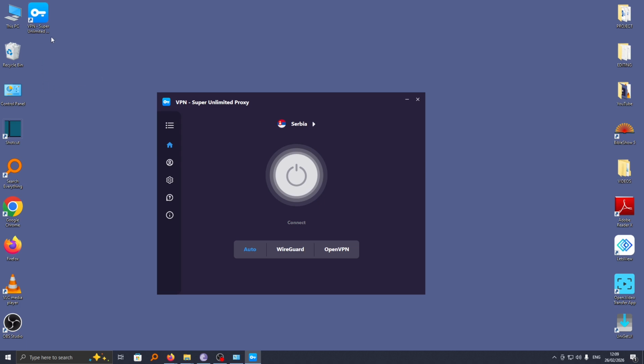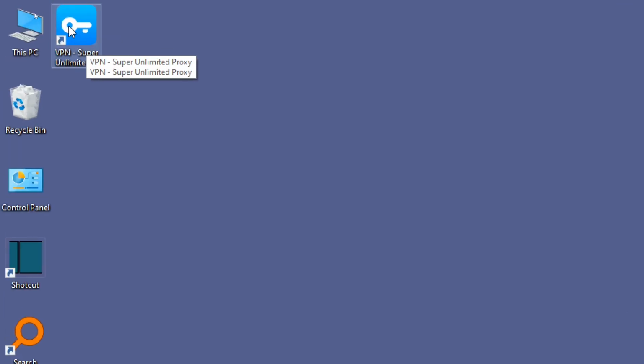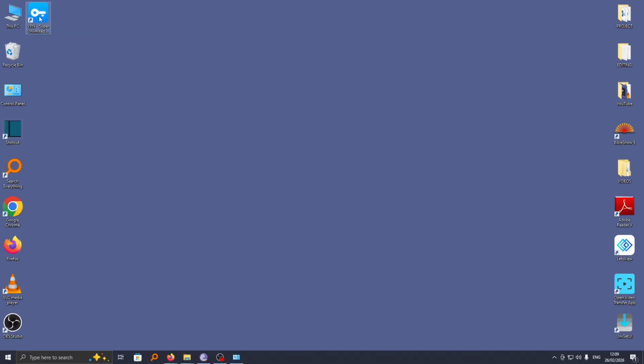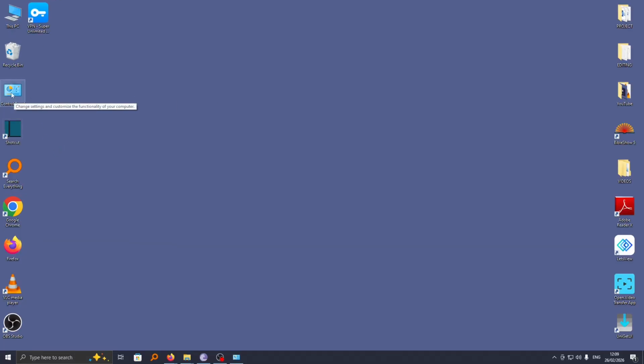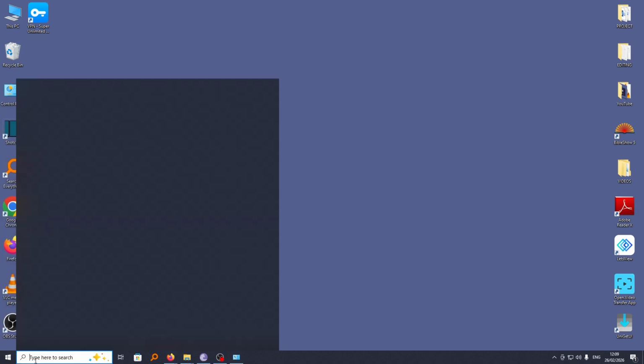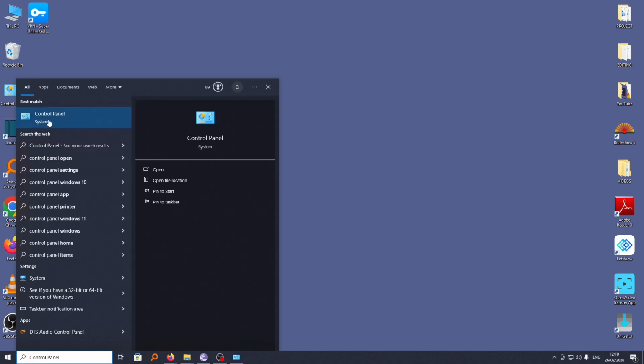Alright, so the first thing you need to do is to go ahead and close the program to make sure it is not running. And you can see we still have the program shortcut here. To uninstall this, go ahead and click on the control panel icon here on your desktop. However, if you can't see this control panel, you should go to the start menu and then under search here, just type control panel. And now you can see control panel is here.